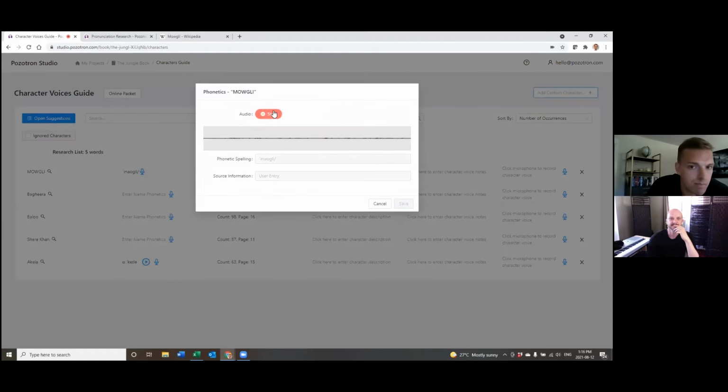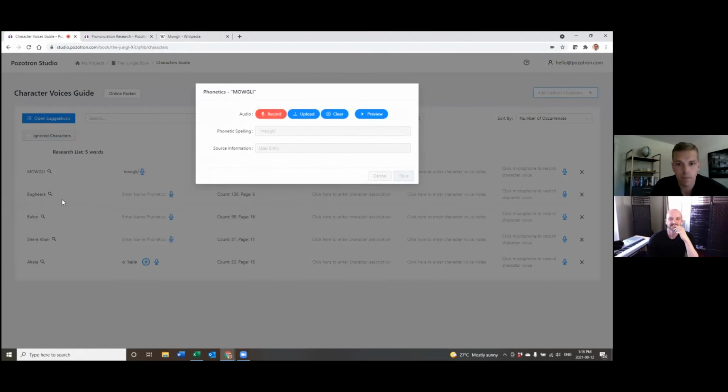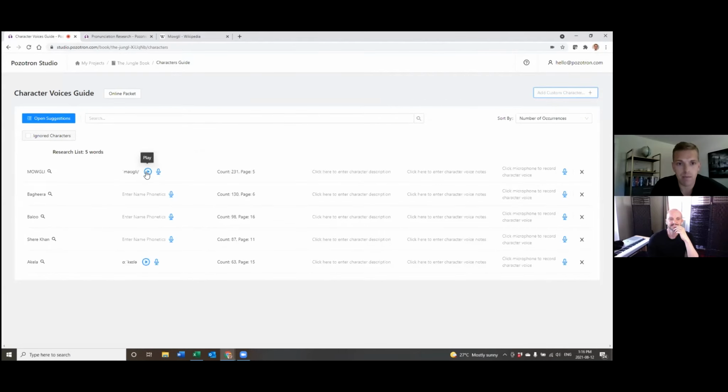So once you've done that, just like the pronunciation guide, you can click here, click record, Mowgli, Mowgli, click save, and play that back. Mowgli, Mowgli. This column here shows you the count. The page number is the page where this character first appears.